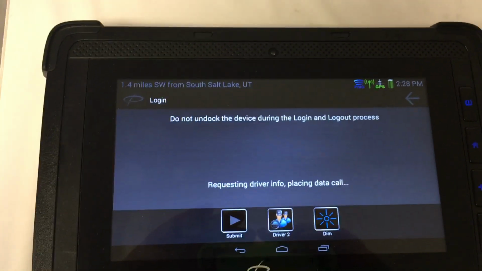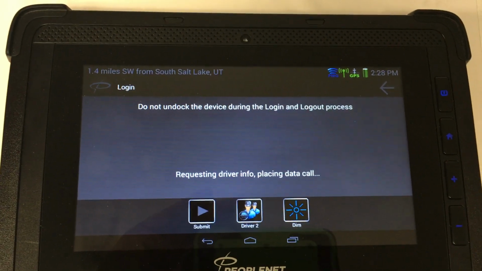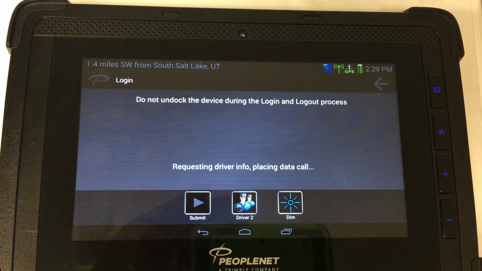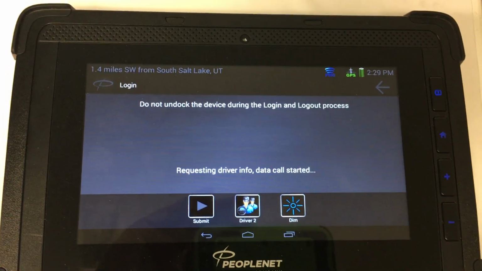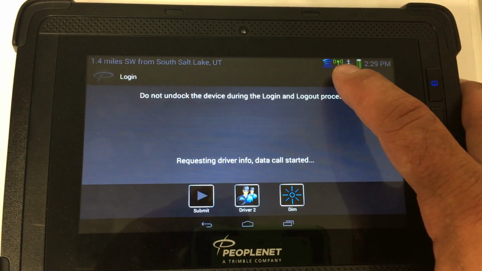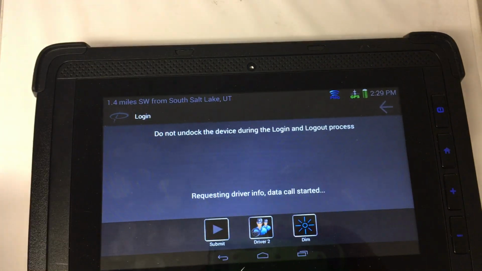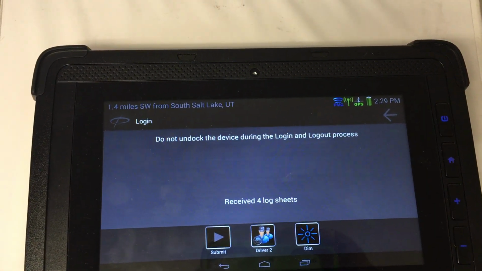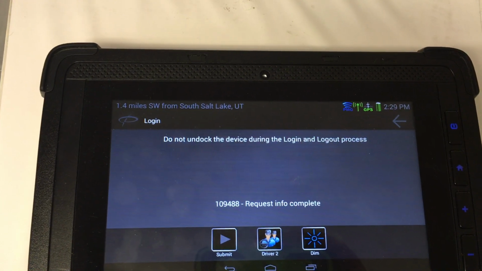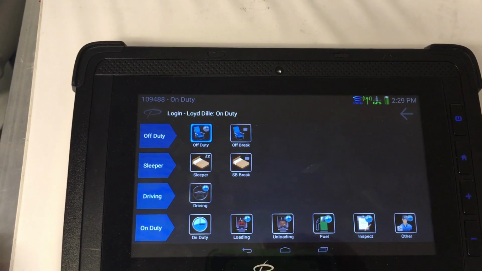It's now making a call out to the World Wide Web to get your logs for the past 16 days. This may take a few minutes. You can tell that it's working once this green icon starts flashing. That states that it has started a data call and is downloading your logs from the system. Once your logs have been received, it'll bring you to this screen, your logon screen.